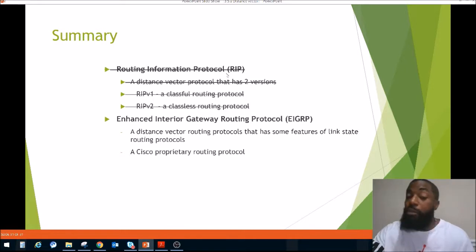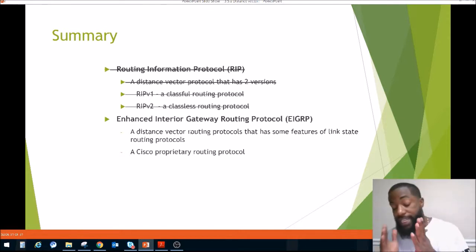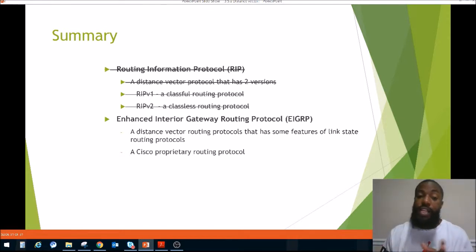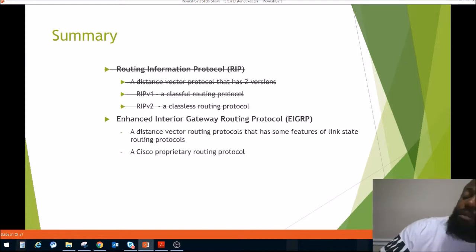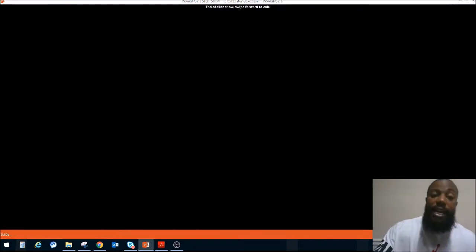Crossed out RIP because it's not really used today. EIGRP, like I said before, uses some features of link state routing protocols and some features of distance vector. That's why it's not considered 100% distance vector. It says here Cisco proprietary, but you can use it with Juniper, you can use it with Brocade, you can use it with other vendors. And that's pretty much it.